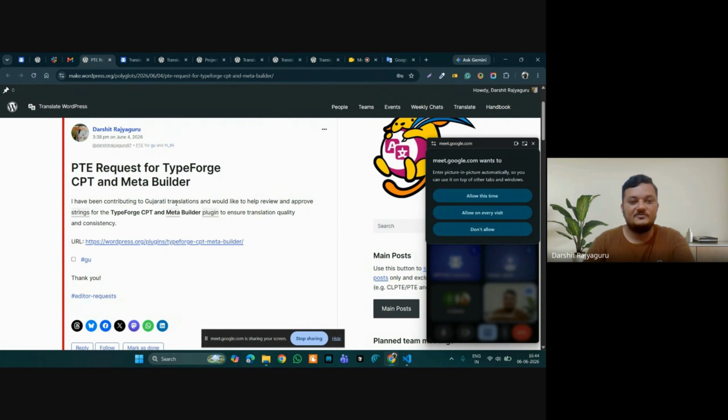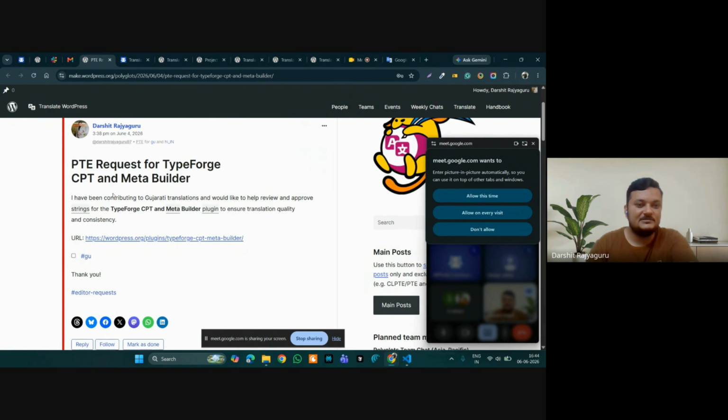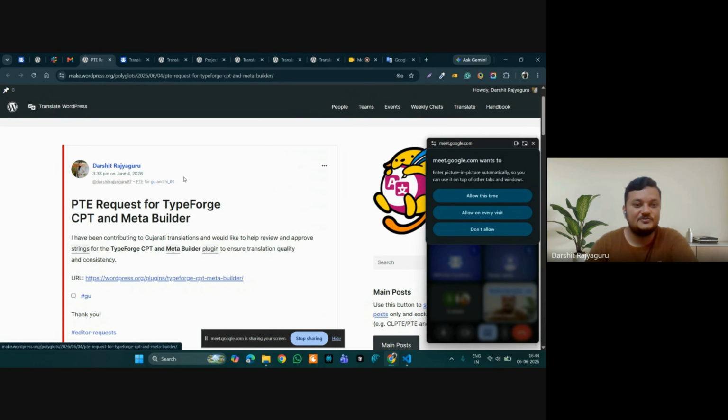I have a contribution for Gujarati translation and would like to do the other string translations for plugin consistency. Share your themes or plugins or any part of the WordPress directory. We'll share the URL here and the language code, gu for Gujarati, and for Hindi it is hi underscore IN. So that's it.